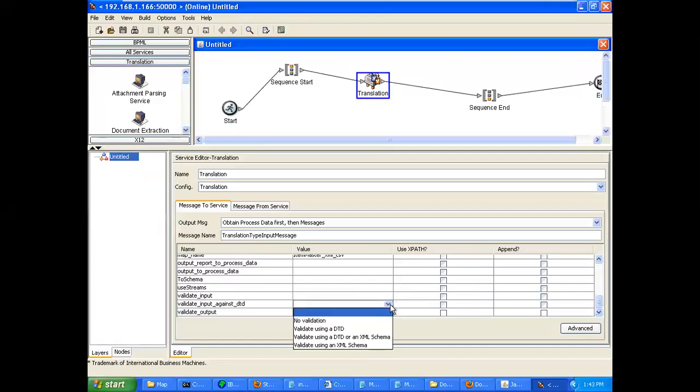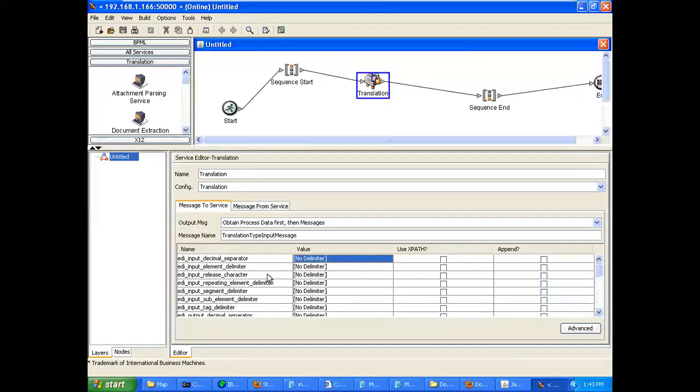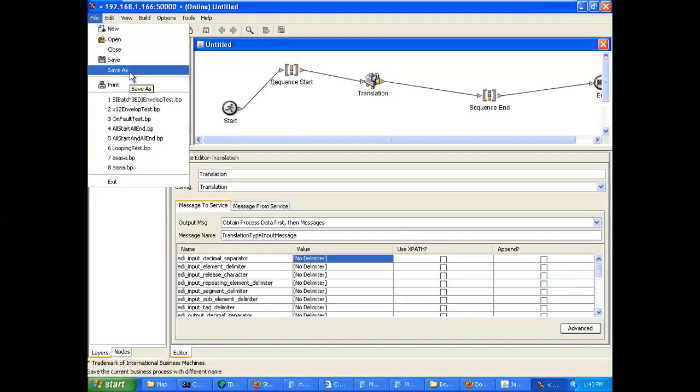Other things are yes and no. We can select one of these values, but this will be based on the requirement. These will always have some default values, like output to the process data. It should always be yes, because we want to process data in the map, and that's it. Okay, so save.